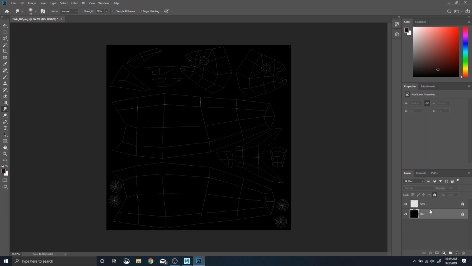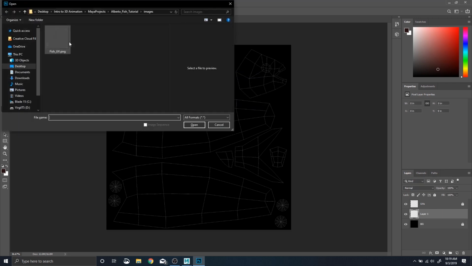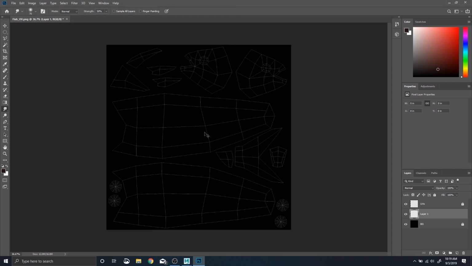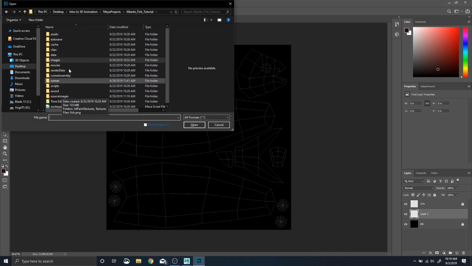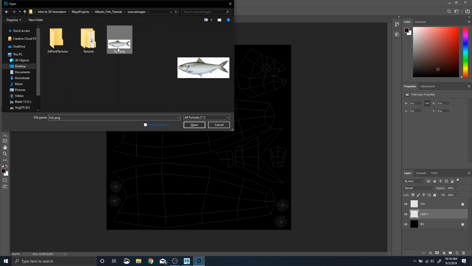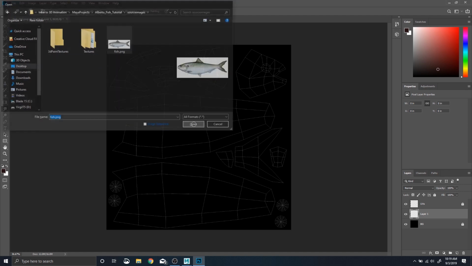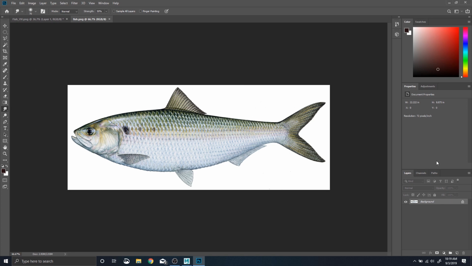Control Shift N. It's going to give you a new layer. Just leave it like that. We're going to use the reference image we used. So we're going to hit Control O to open. Back to fish tutorials, Maya folder, and then under source images, you should have your fish image. Hit open, and you'll have that.